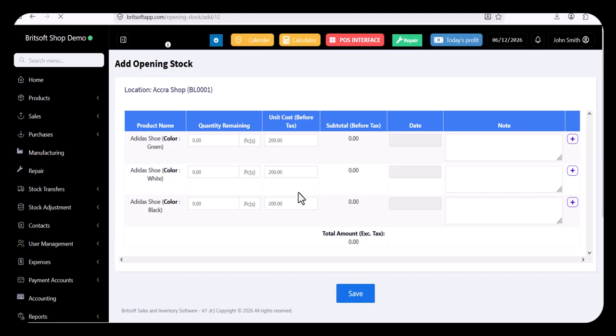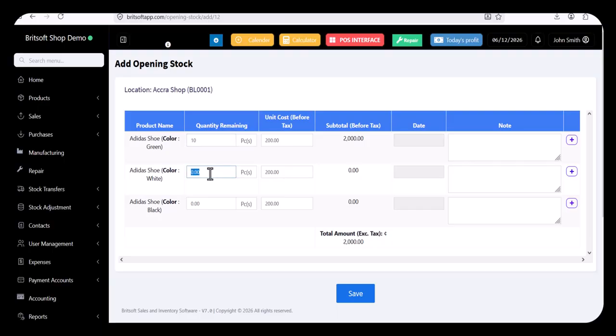Okay, so here it will ask me to enter the quantity for each variation. So I can say that for the green Adidas I have maybe 10. For the white one I have like 5. And then for the black one I have maybe 20 in stock, and then I save it.